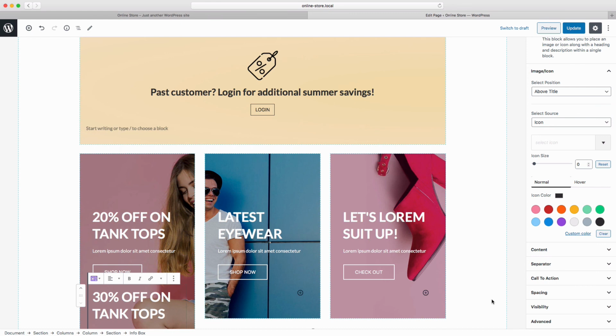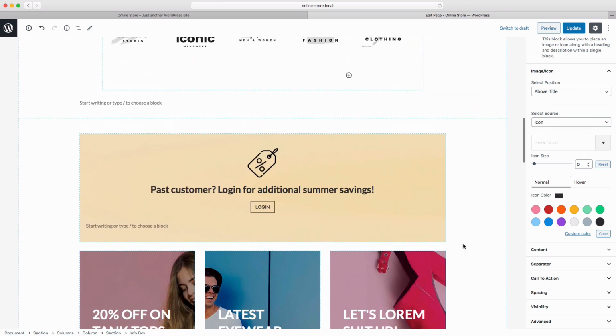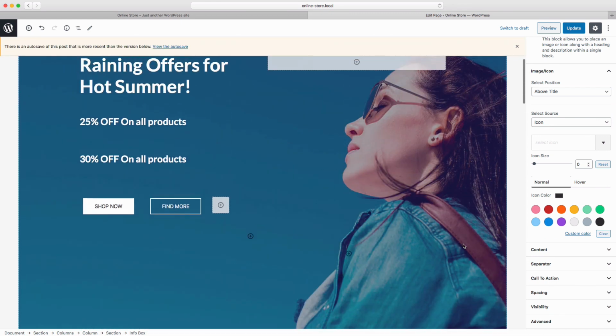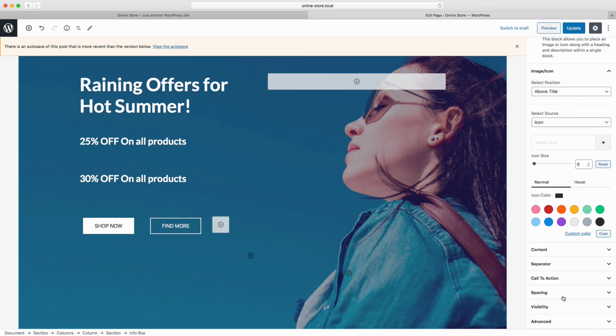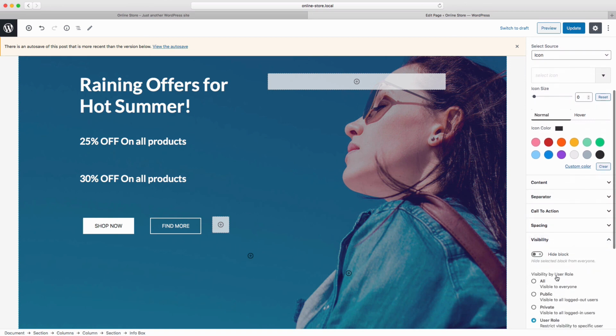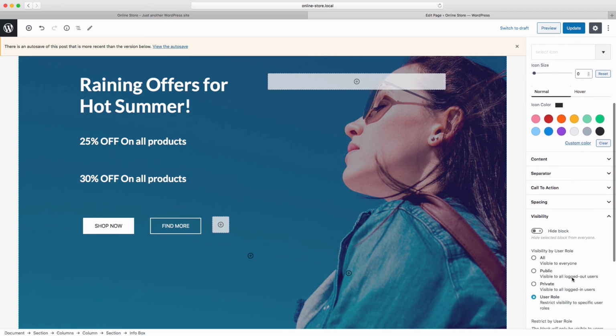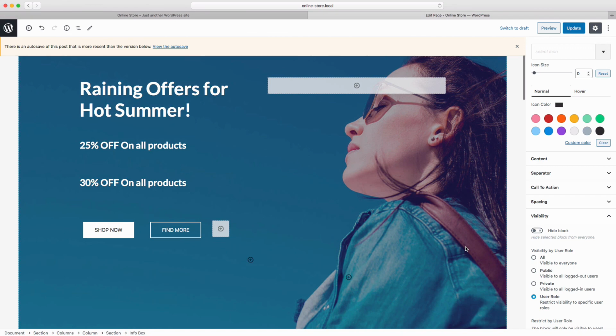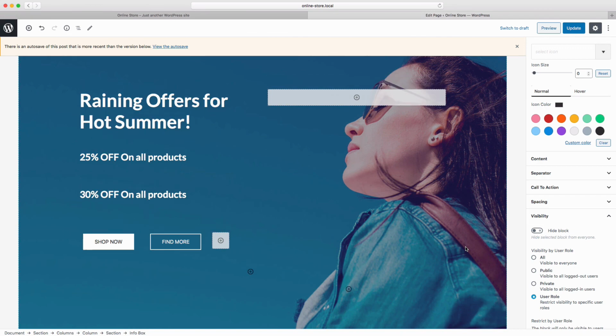So I hope that was useful. I hope this was a good demo of what block visibility can do. Right now we just have the hide block and the visibility by user role. A lot more additional visibility controls will be coming in the future, as well as additional features. And we hope you'll check it out.